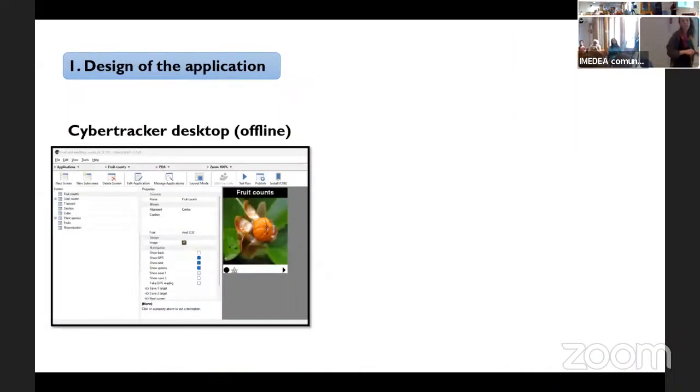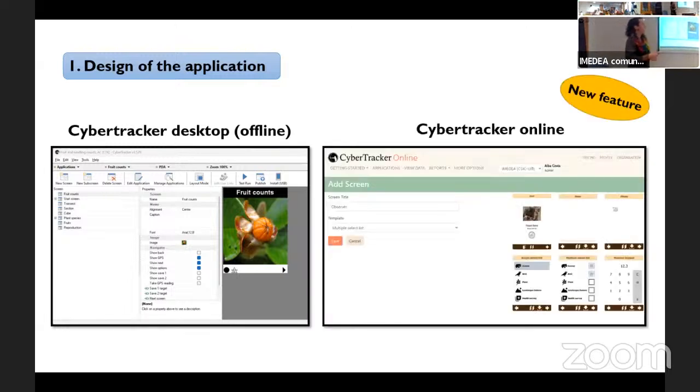How do we design the application? There are 2 options. You can download the Cybertracker desktop, which is offline. You go to the web page, download, install it, and you don't need internet to make the application and edit it. But now they've released this new feature of Cybertracker Online. You create an account and you can work online inside your profile, let's say. The basics are similar, but the looks are different.